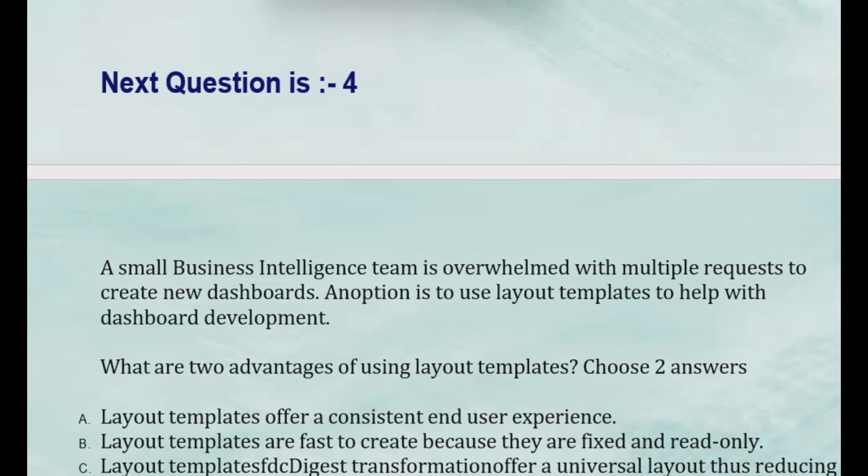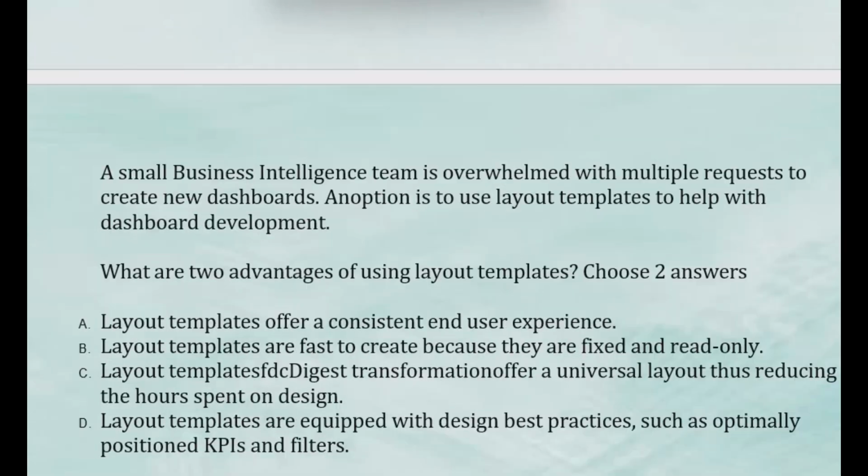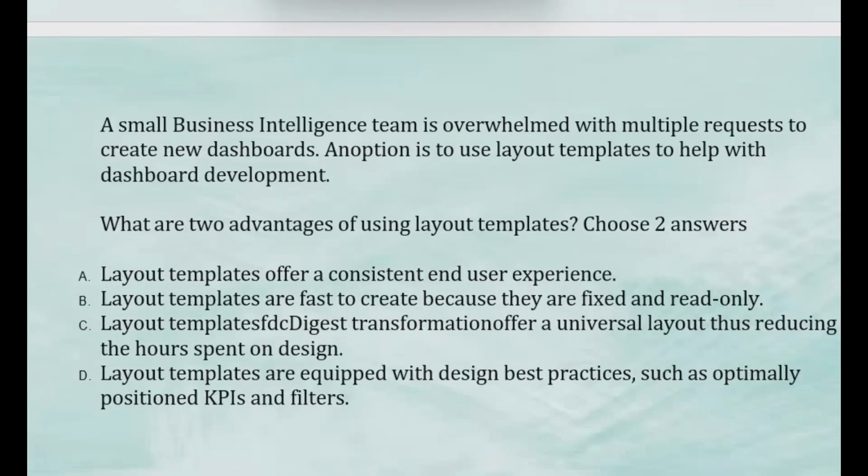Question is, a small business intelligence team is overwhelmed with multiple requests to create new dashboards. An option is to use layout templates to help with dashboard development. What are two advantages of using layout templates? Option A, layout templates offer a consistent end user experience.